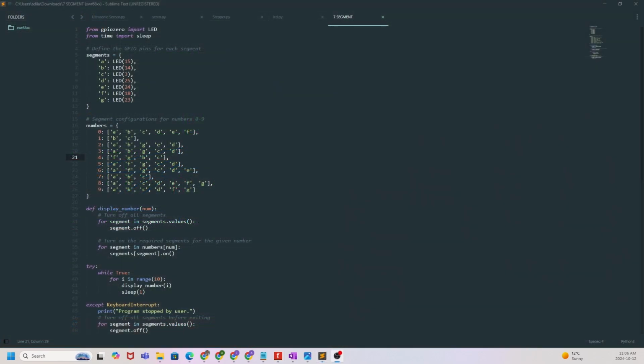To control the 7-segment display, we'll be using the GPIO Zero library, which makes controlling GPIO pins easy. If you haven't already installed it, open the terminal on your Raspberry Pi and run the following command. This will make our Python code much simpler. Let's now move on to the coding aspect. Open your Python editor, such as Thonny, on your Raspberry Pi, and enter the code.